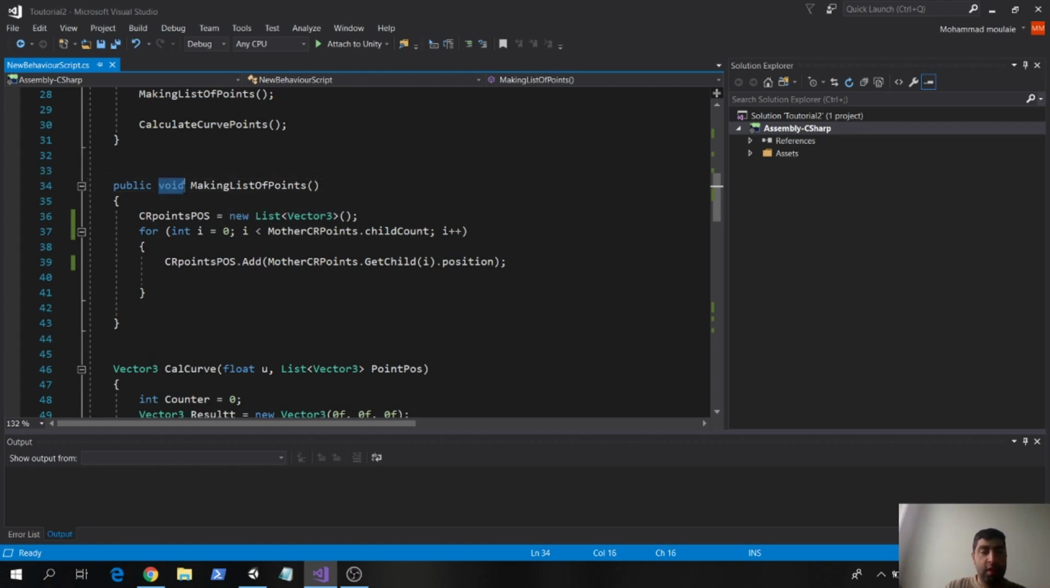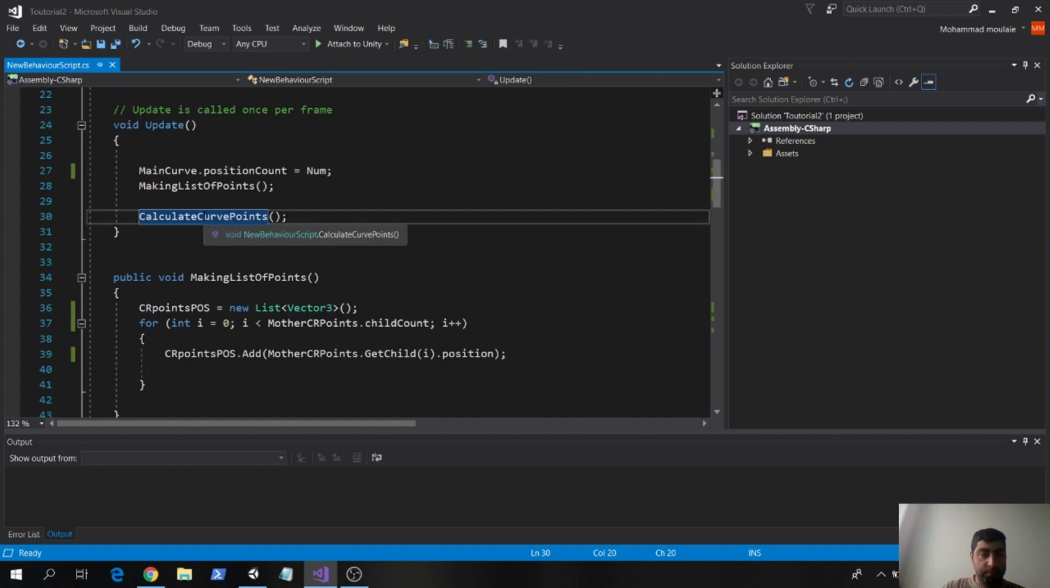Void means that this function, making list of points, never returns us any value. It just does something, not returning any value, not returning a vector, not returning anything. This means that it is void.